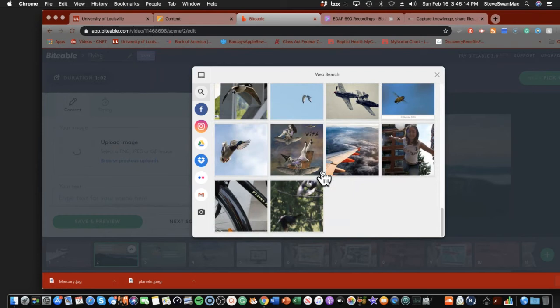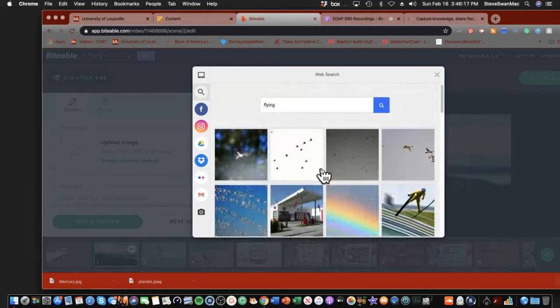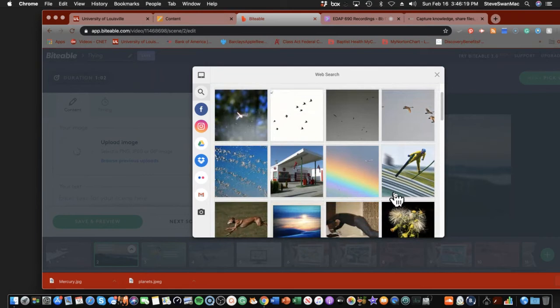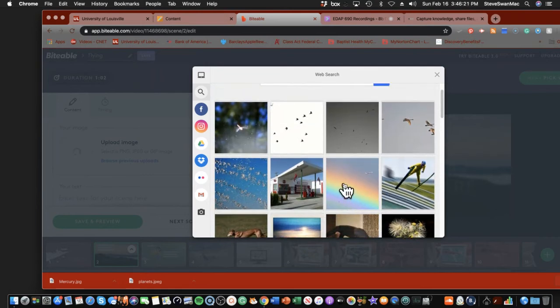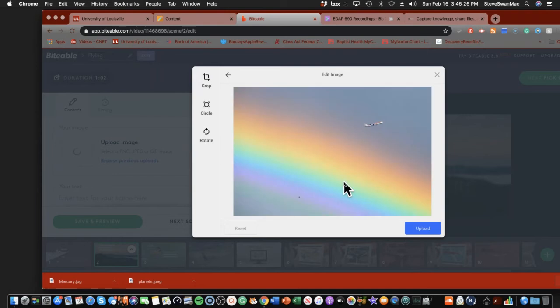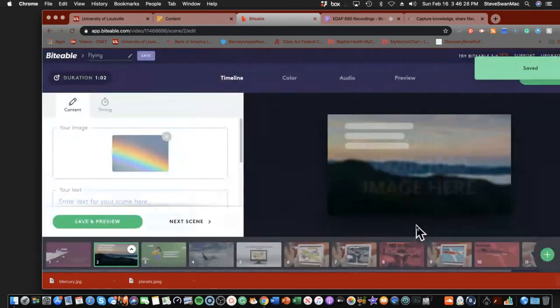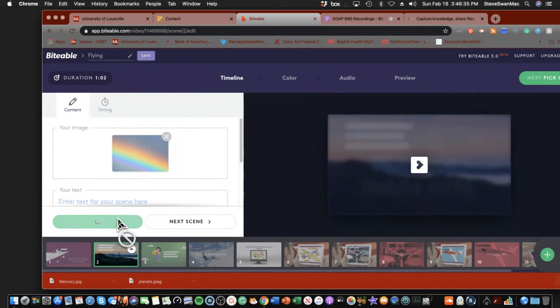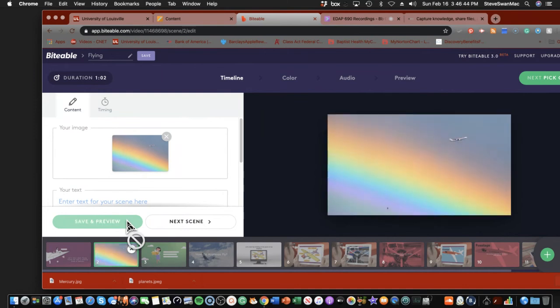In keeping with what I've got going here. Now, if I pick this airplane and I tell it to upload it, and then I'm going to save. And when I save and preview, watch what happens over here. You get a little spinny thing. The thing about Biteable that you need to be aware of is it is a little slow.